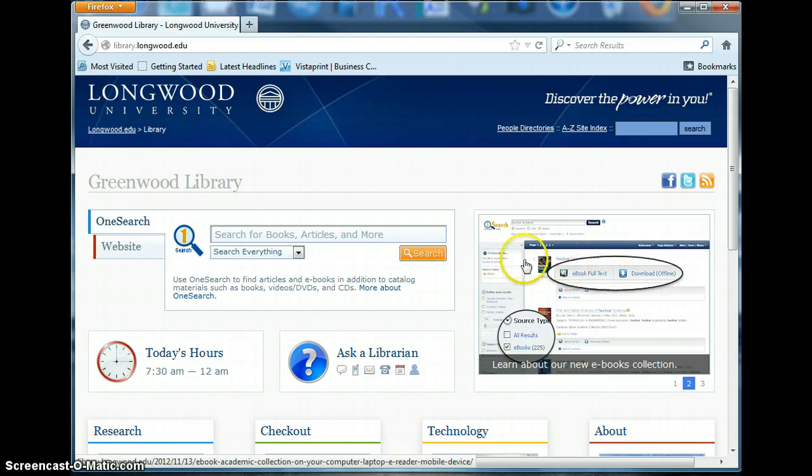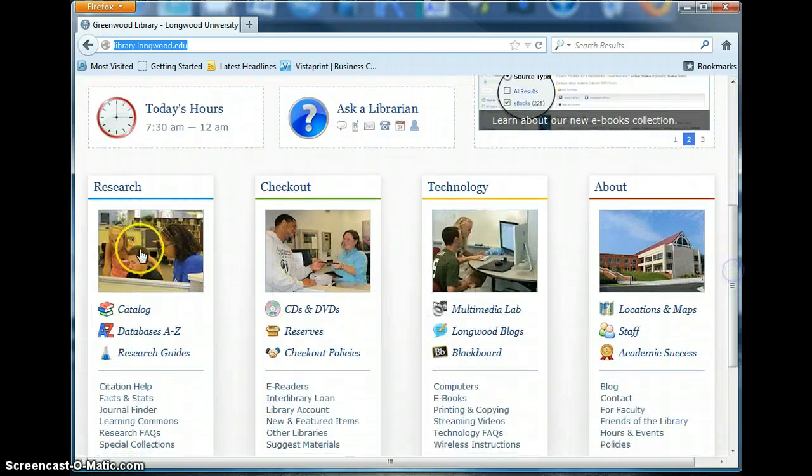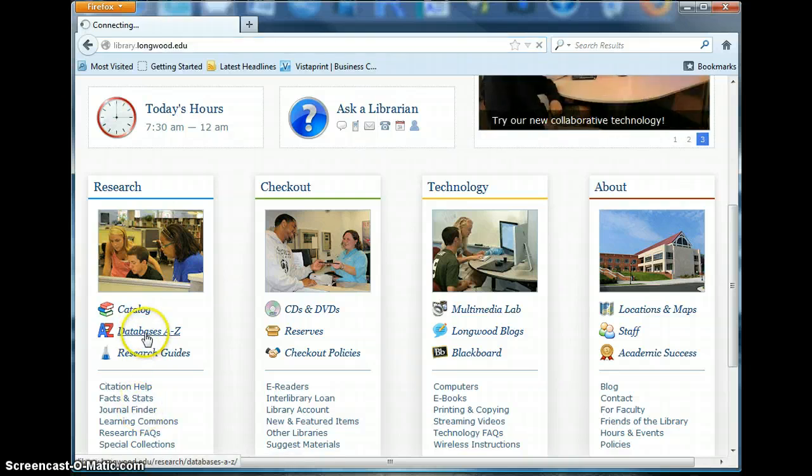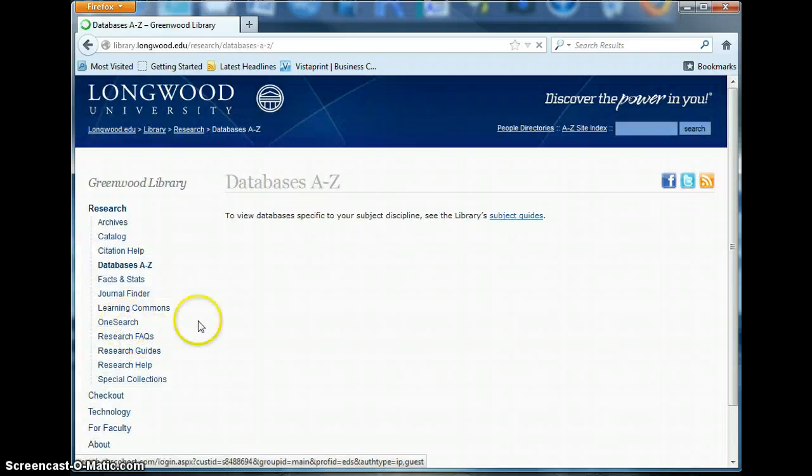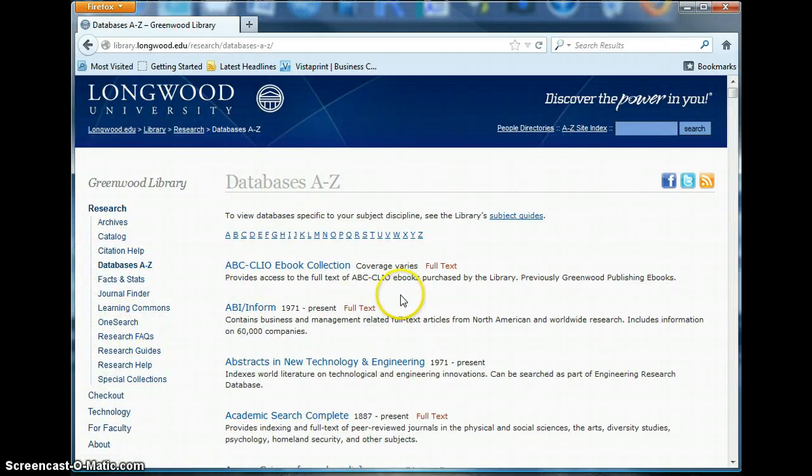So what you want to do is go to Longwood University's library homepage, and you'll be able to scroll down, and under Research you'll see Databases and Journal Finder. Oftentimes you can begin with databases. There is a list of good databases to search on, posted in a Word document on Blackboard.